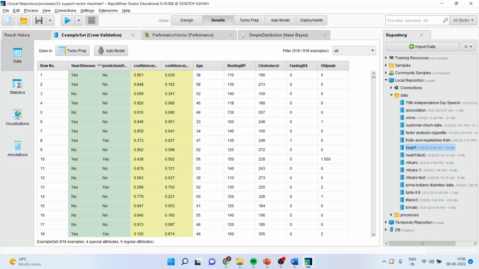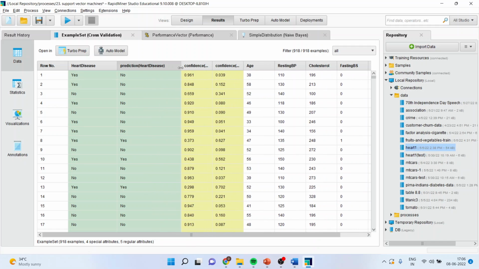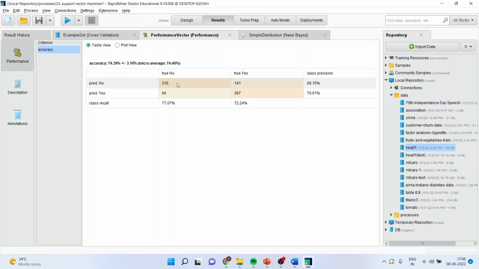Now I'll press the play button. And you can see here the heart disease and the predictions according to the algorithm. Now you can see here, this is the prediction according to the algorithm, and this is the original raw data. You can compare the performance vector from here.